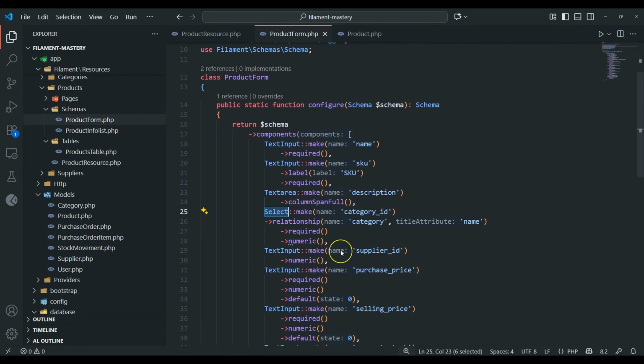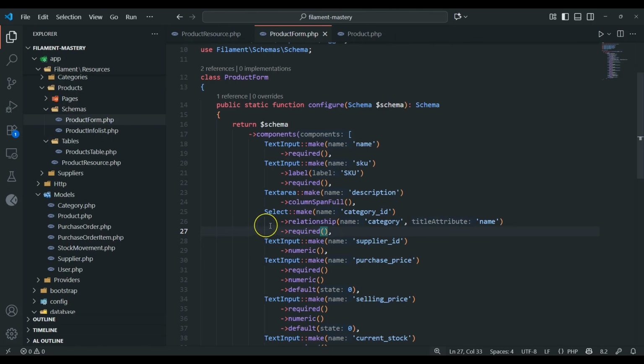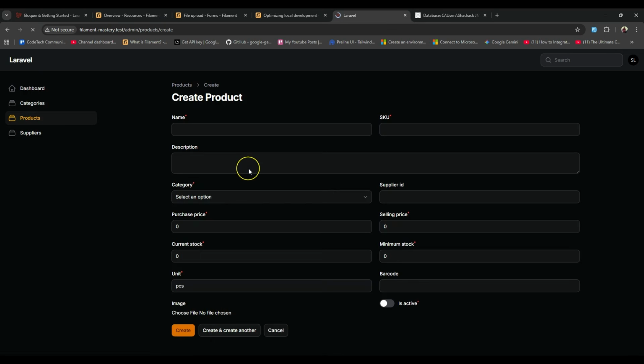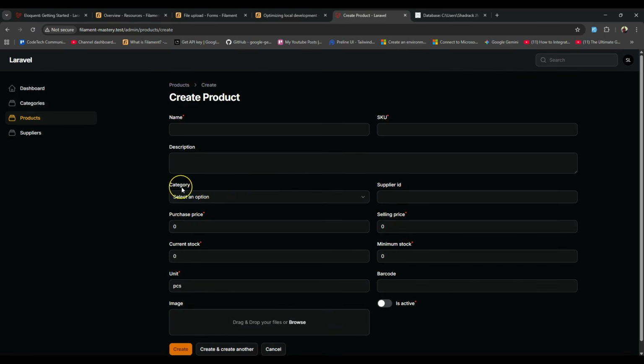After adding that, let's remove this numeric because that will not be a numeric field anymore. Now let's go back here and refresh. Now you see we have the category, and also the label has been updated to category, and down here we have the select option, but we don't see any option coming from the category.